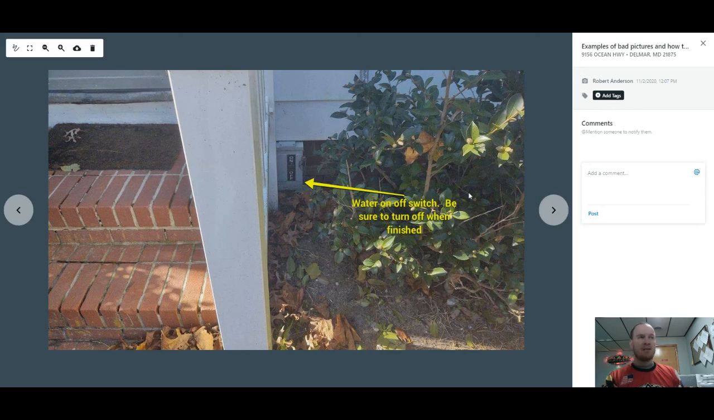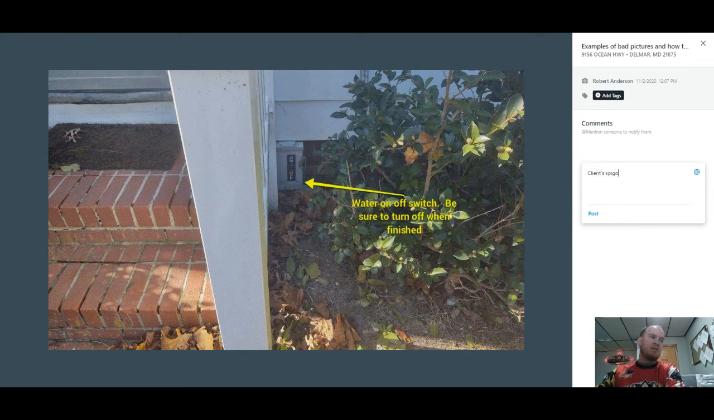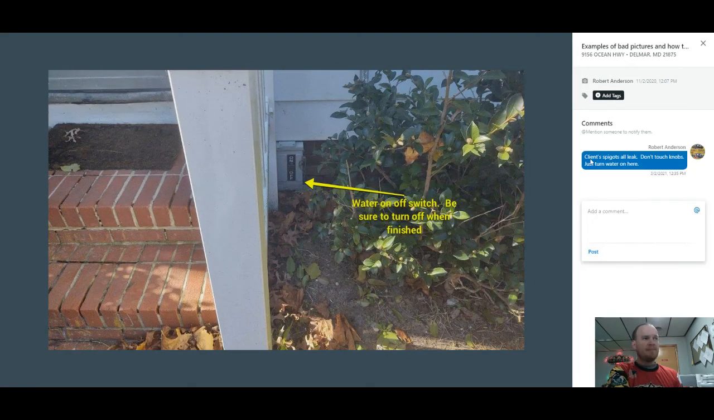Could put a note in the stuff. Say here, client spigots all leak. Post that there. We could even tag the technicians that are supposed to be coming out there. This obviously would not normally just say me. This is our examples gallery of ways to do pictures better.